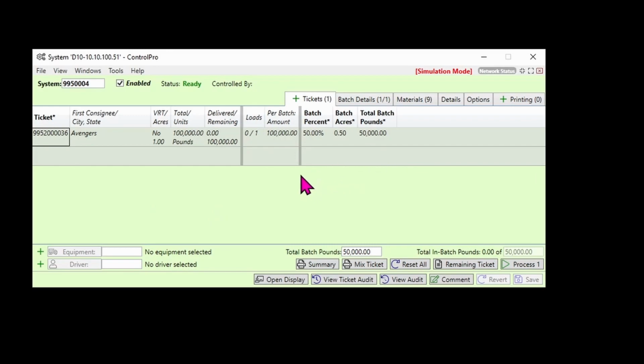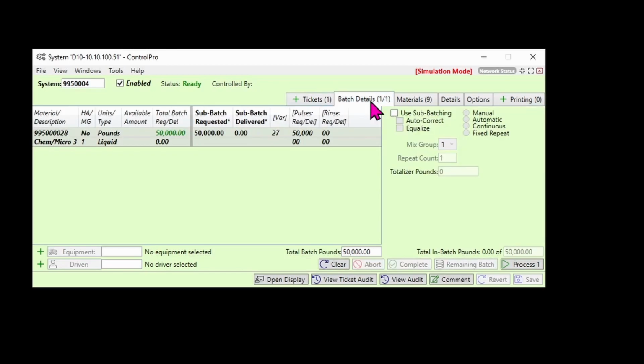But say, for instance, for each batch, you've got a vehicle with multiple compartments and you need to split this 50,000 pound batch up into 2 separate batches, or maybe even 3. We'd come into batch details, come into sub batching, manual, and here's where you would set that amount. And in this case, we're just going to split it into a nice even 25,000. Reminder, we are in simulation mode, so no automation, no pumps or valves will open or kick on.